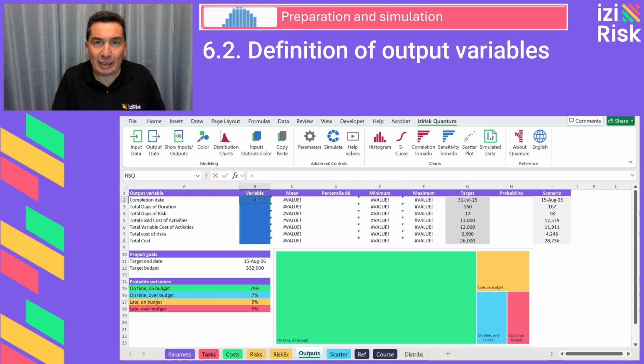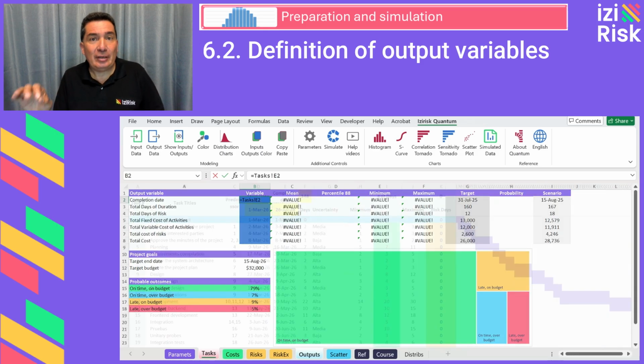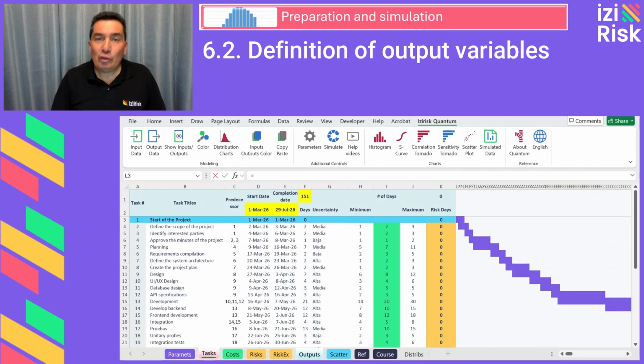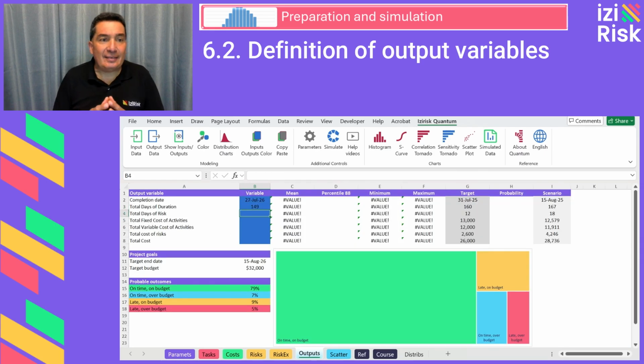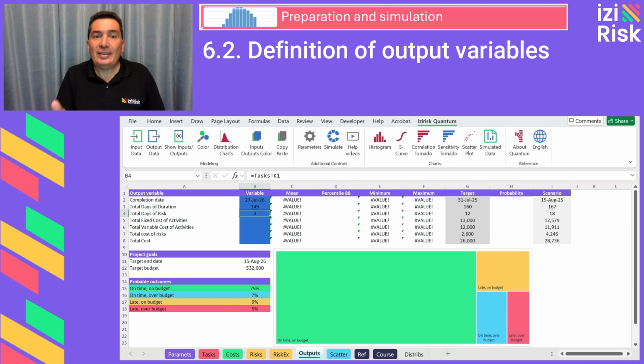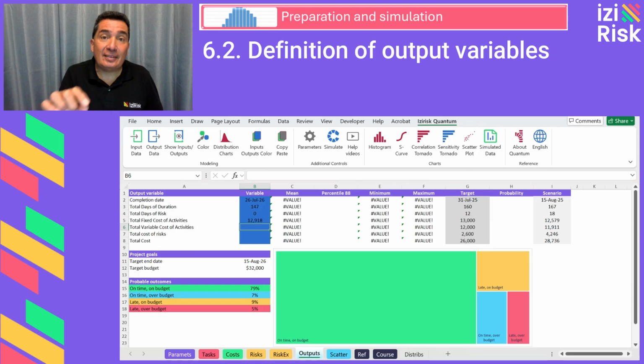So, for the duration dimension: completion date, defined in relation to cell E2 in the tasks sheet, which contains the project's completion date. Total duration in days, found in cell F1 of the tasks sheet. Total risk-related days, located in cell K1 of the tasks sheet, representing the additional days caused by the materialization of risks affecting project duration. The cost dimension: total fixed costs of activities, recorded in cell G1 of the costs sheet.